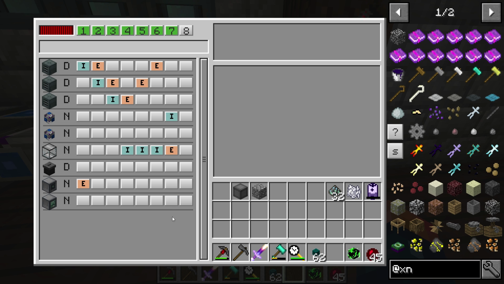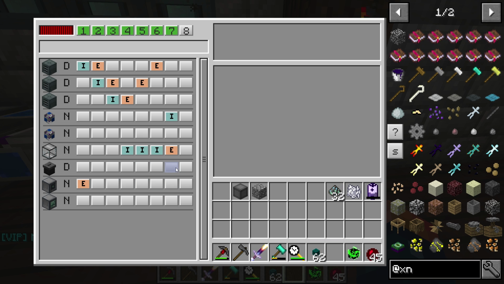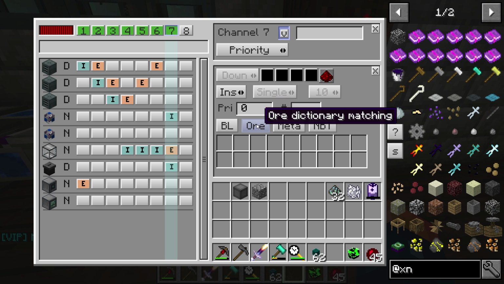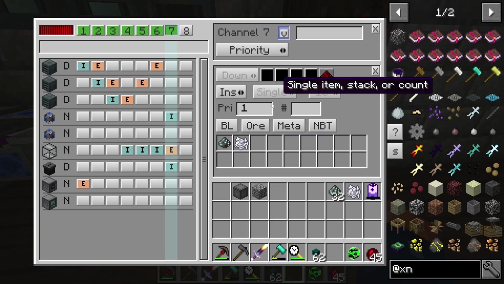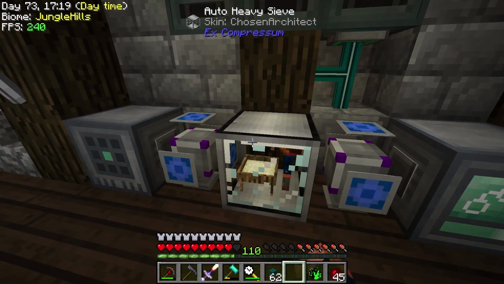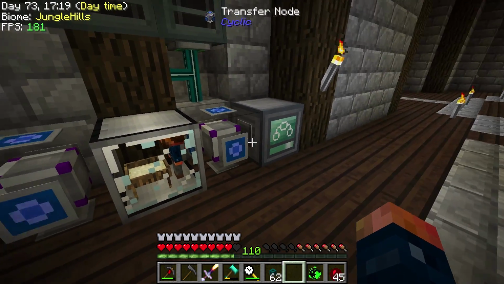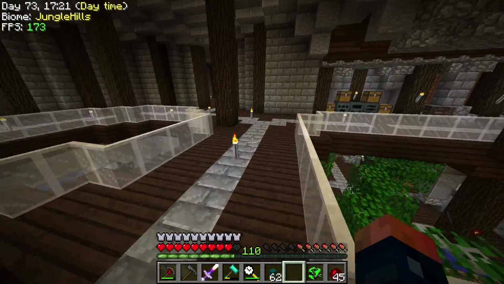Trash can still has its own priority, and we will have to set those items. So let's go to here, create, insert. It's going to be set to 1. And then we're going to set the items that we want it to use only. And that should be good. That should only insert those items into there. Perfect. So now we need to change what we want to go into the other chest.